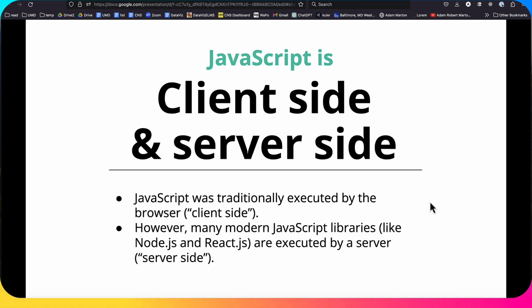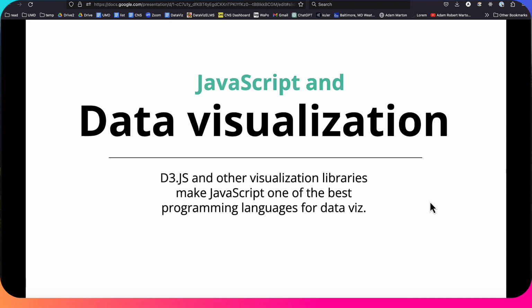Increasingly, there have been JavaScript technologies like Node.js and React.js that actually are server-side JavaScript technology. So things are changing, and in the last, say, 5 or 10 years, JavaScript has become significantly more powerful, and people have used it to do lots of new and interesting things.